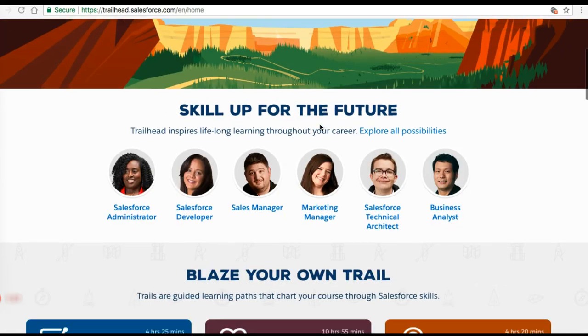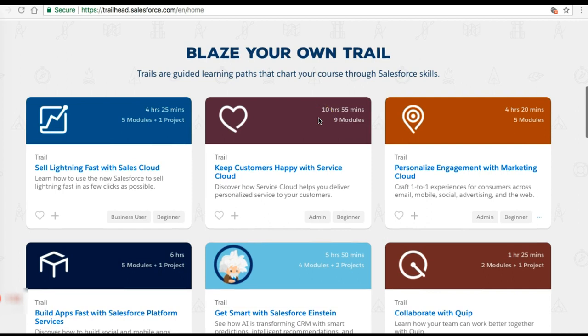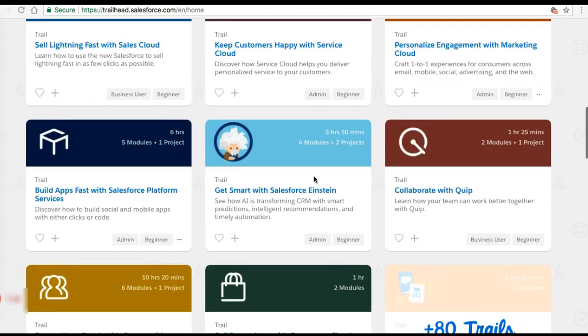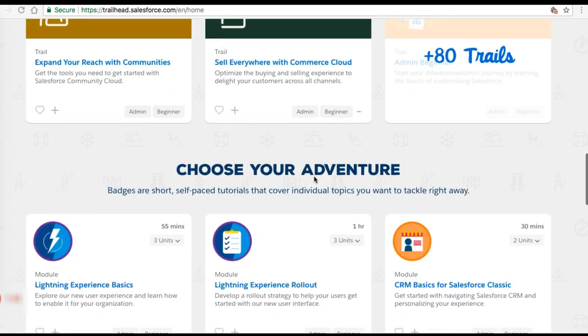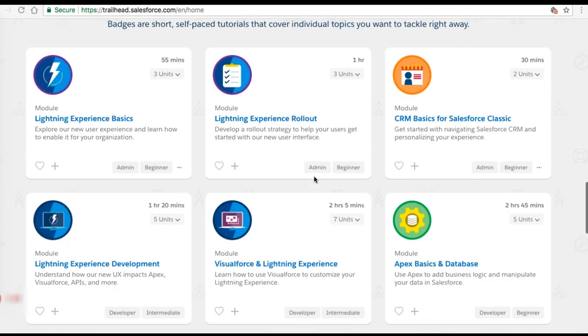And the best way to talk through this in a more practical way is to give you some examples. So here are some trails that you can take. You can learn how to sell lightning fast. You can keep customers happy with the Service Cloud. You can learn about the Marketing Cloud. And as you go through, there are many, many trails that you can go on. These are self-paced tutorials that they offer.